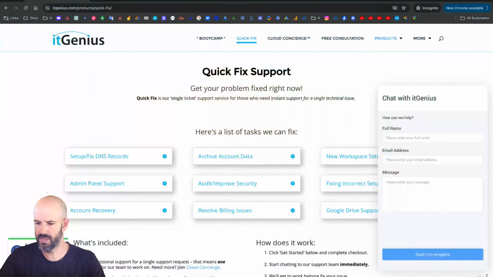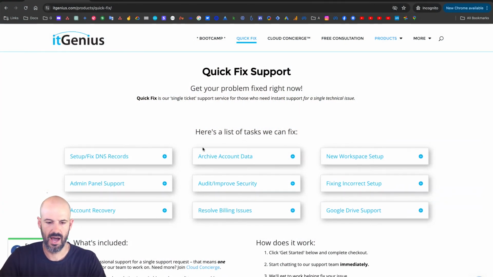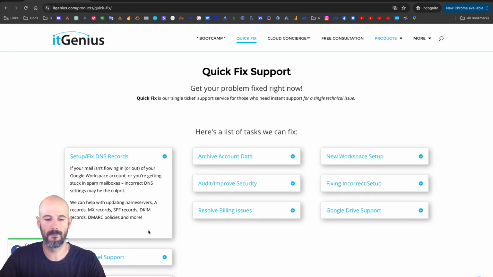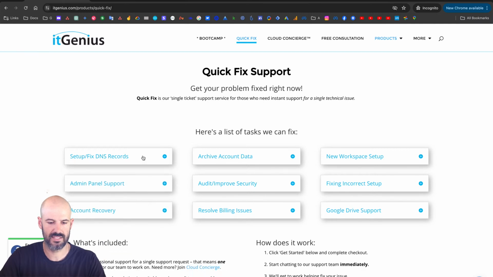Now, if you're stuck and that doesn't work, you can always head to our website. Excuse me. Head to our website, grab a quick fix. Fix My DNS Records is our most popular quick fix. So if you want to get some help fixing your DNS records, our team will fix those instantly for you. They're there, ready and waiting to go.